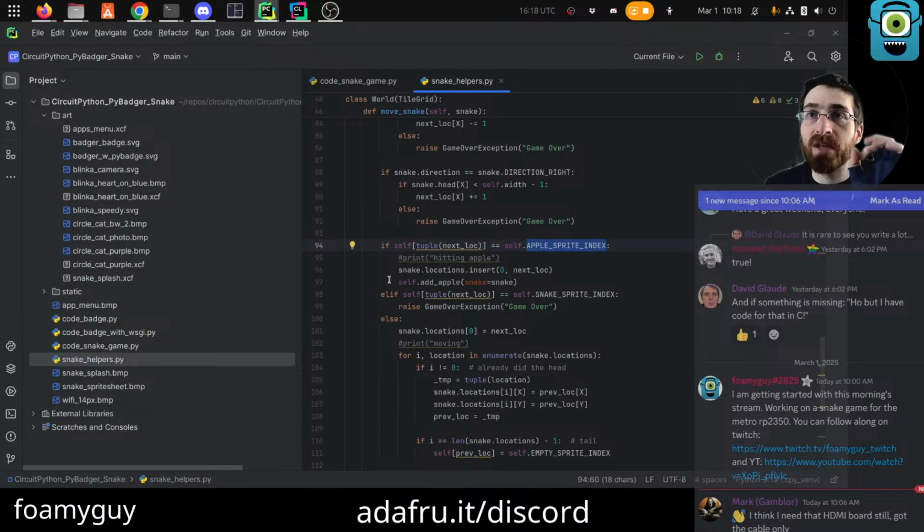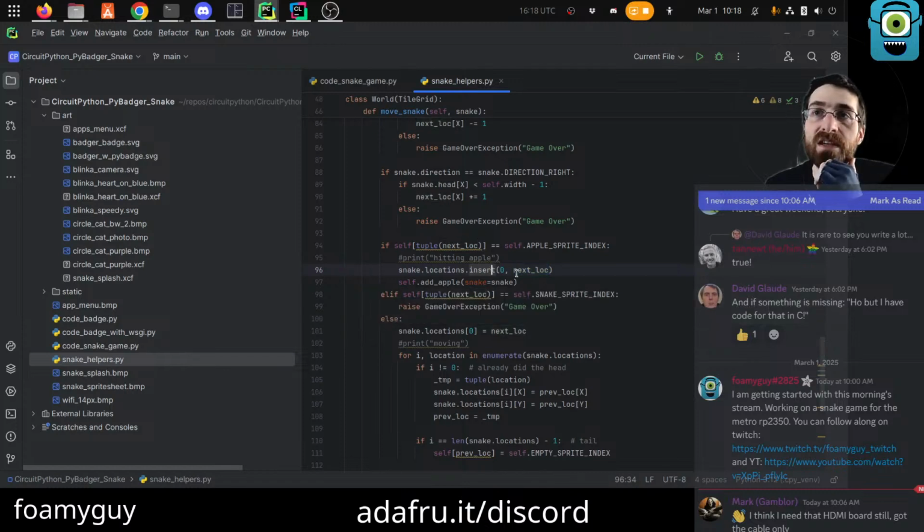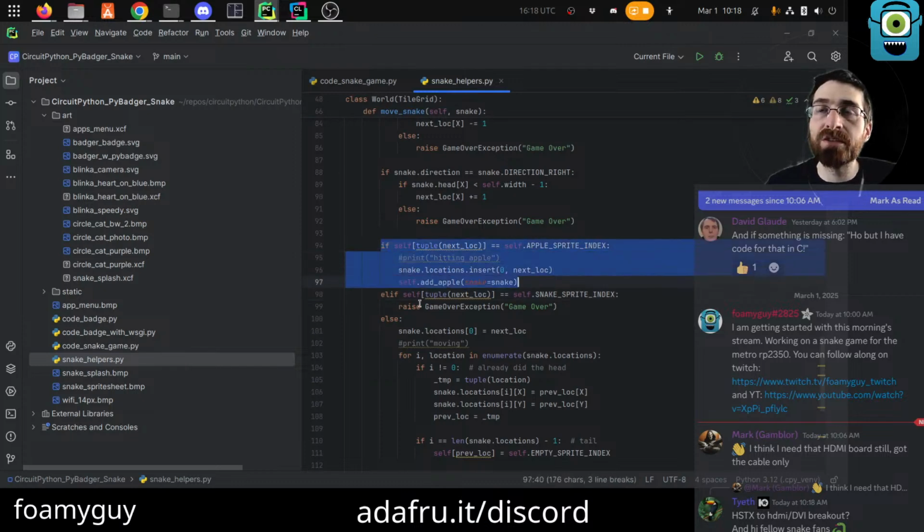So we've changed those. Now we're going to go and say, if that location where we've got that set to now has an apple at it, then we insert that location into the snake at the 0 index, which is making it the head, the new head basically, so that where the apple was now becomes the new head of the snake. And then it says self.add apple, and that passes in the snake. So we haven't seen that function yet, but it's probably down further in world. Okay. So that's all if we ran into an apple.